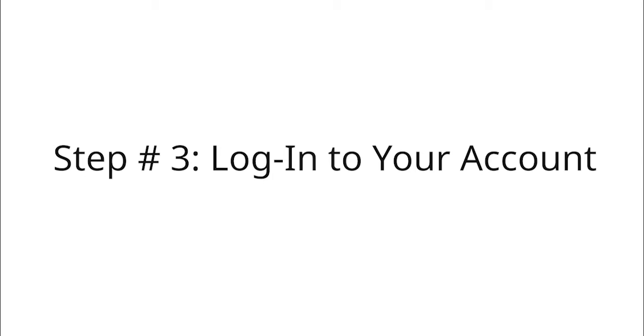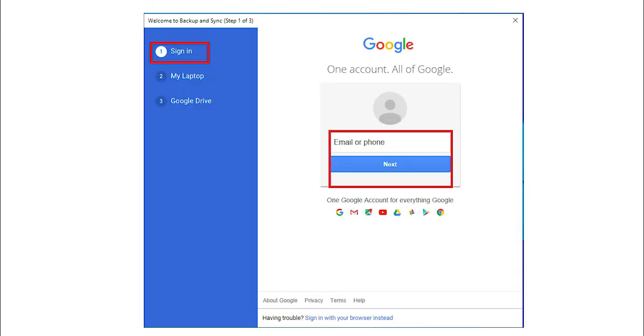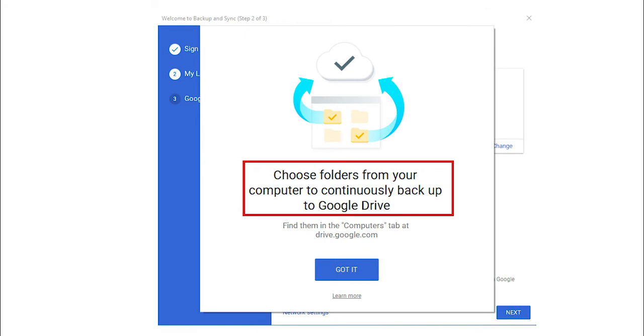Step 3. Log into your account. On the login page, enter your Google account email credentials. Select the folders you want to back up to Google Drive.